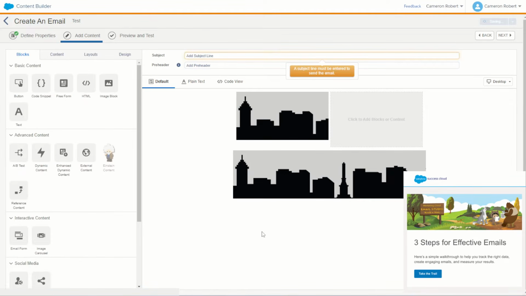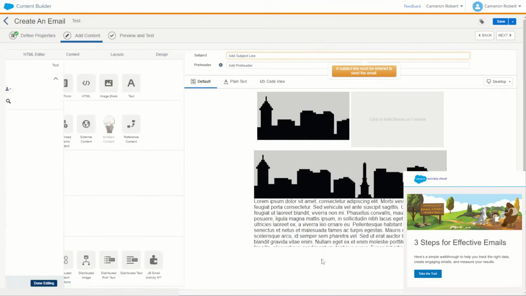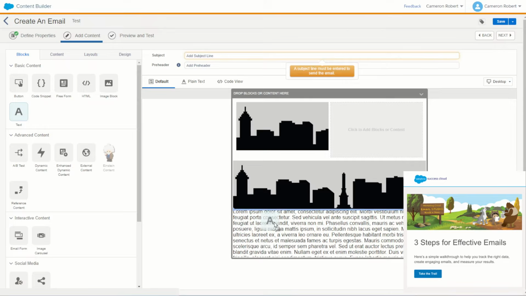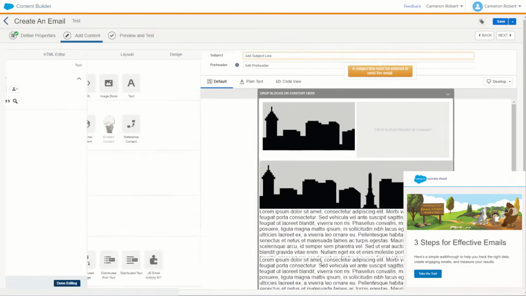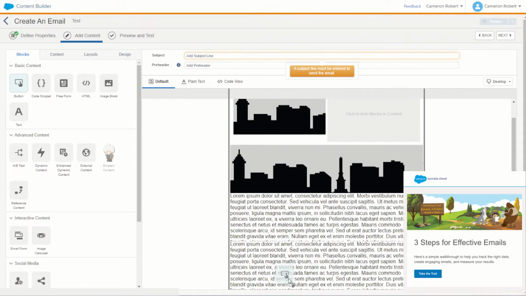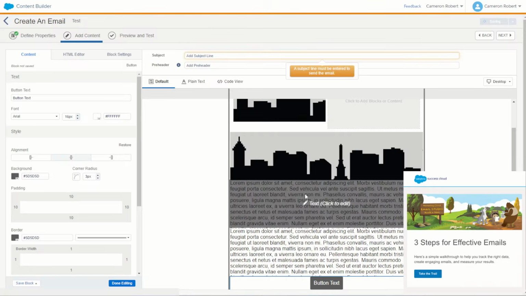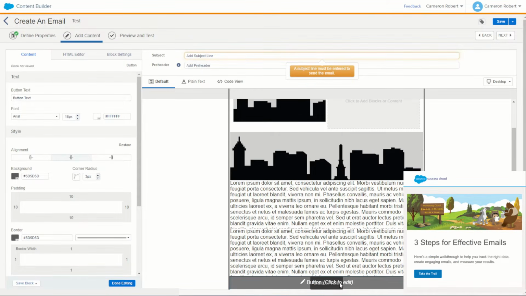Now below that, there's going to be a heading, so we can use the text block for our heading. Below that, of course, is going to be our main body text, so we use another text block. And then below that one more time is going to be our button, so of course we can use our button content block. And there we go. That's going to be our top menu piece of the email, the hero image, the heading, the main body content, and then the button.